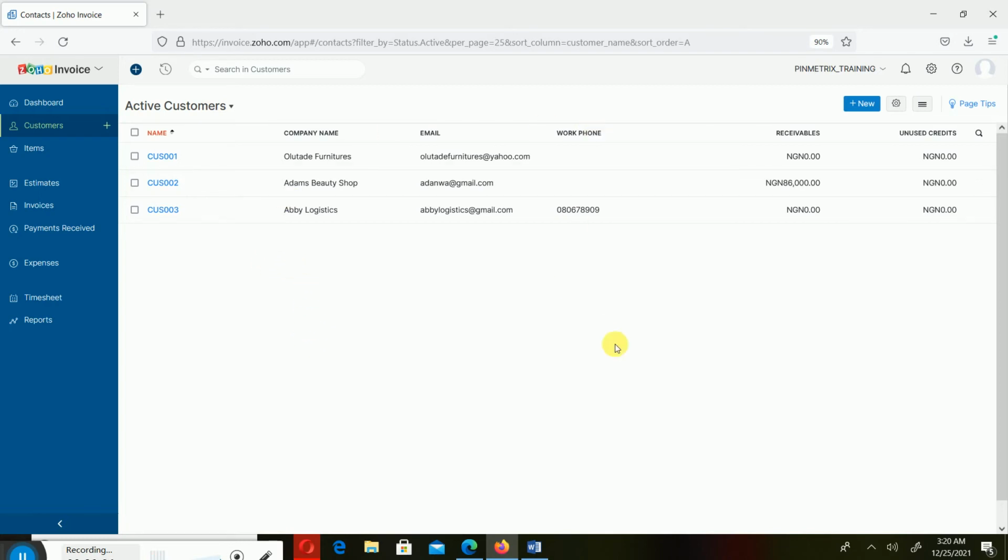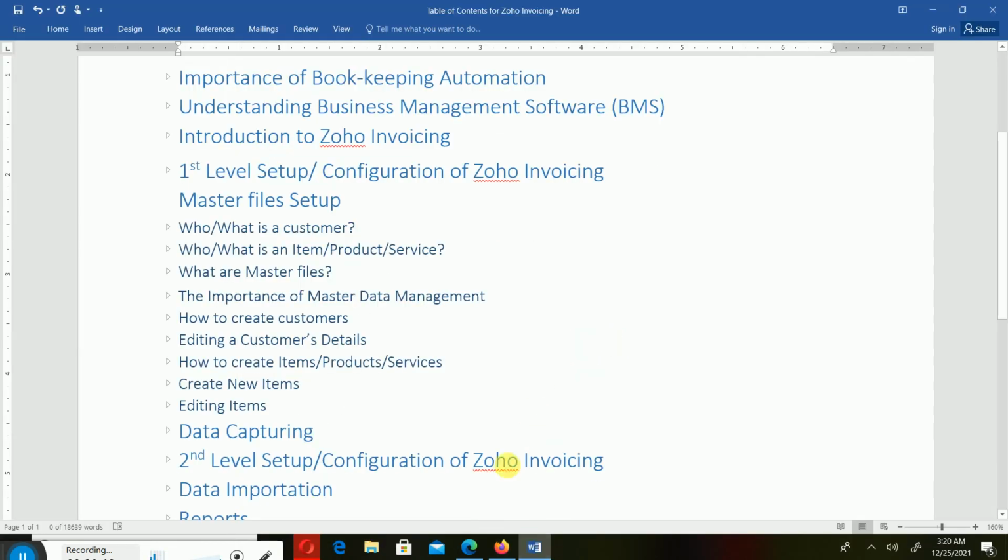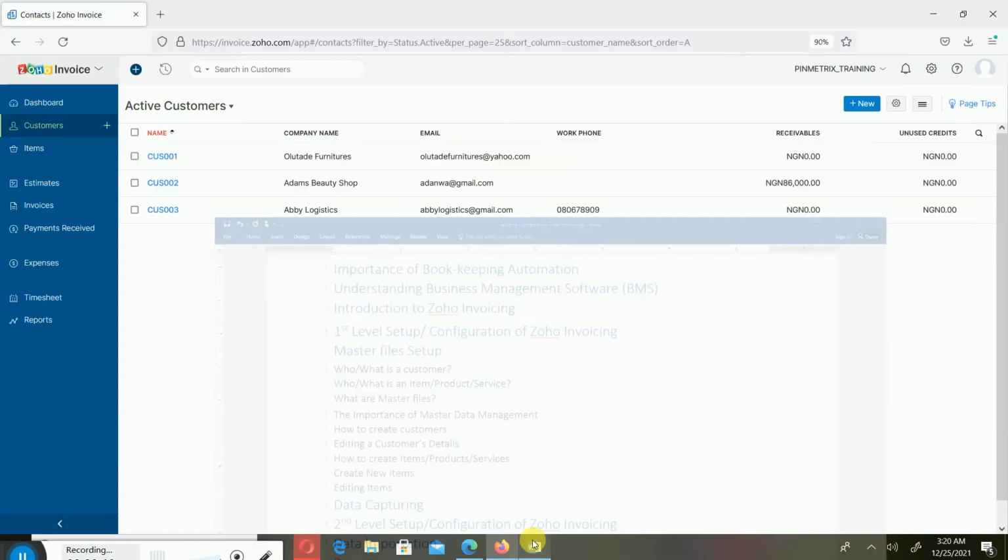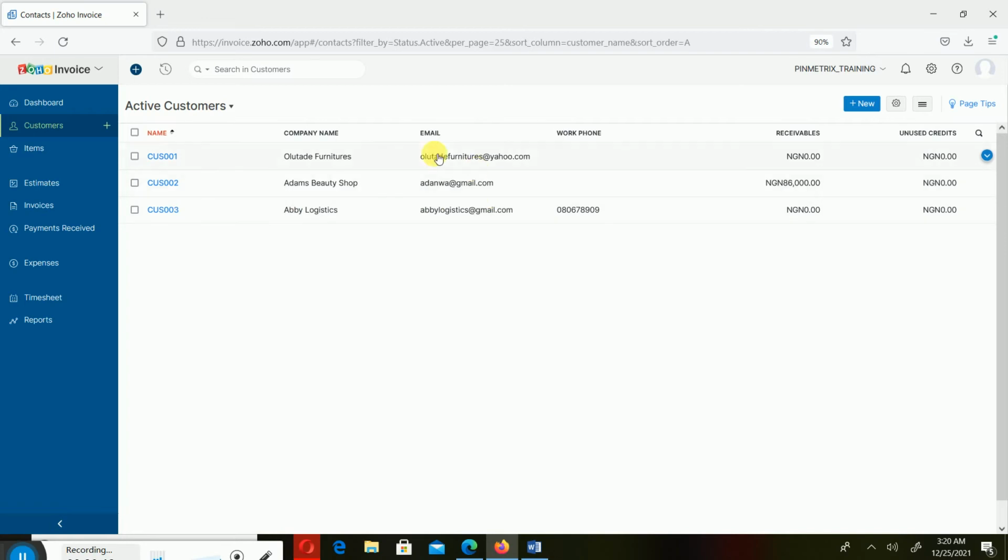So this is the aspect of creating my customer. But from this, I'm supposed to create 2 customers. From our training, I think we are supposed to create 2 customers. If you want to modify a customer, you can always modify the customer. All you need to do is come here and click on edit customer.